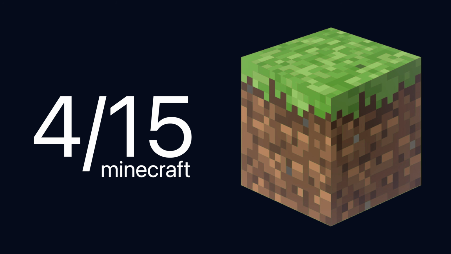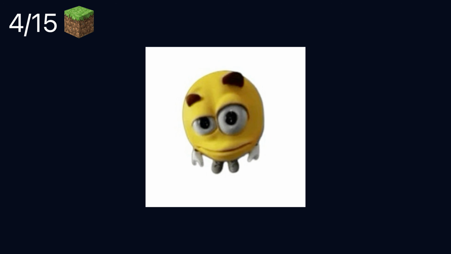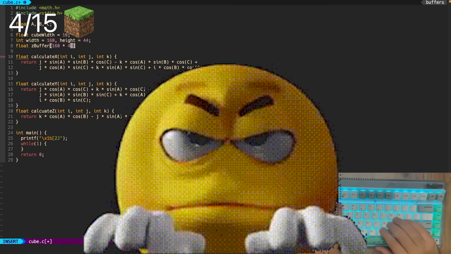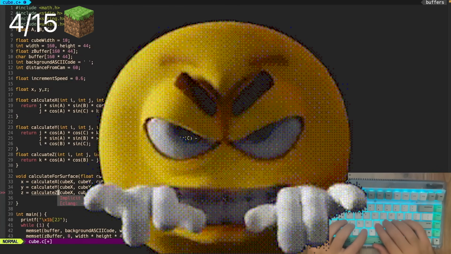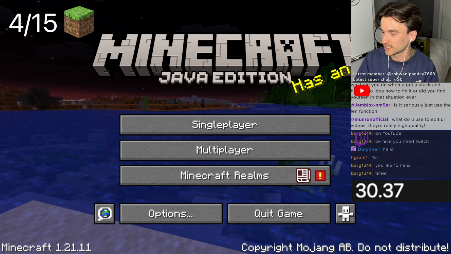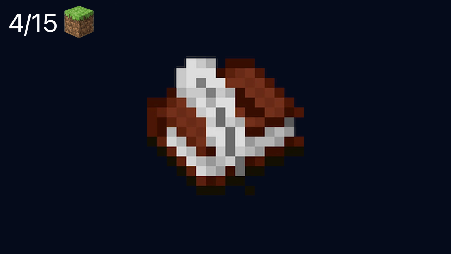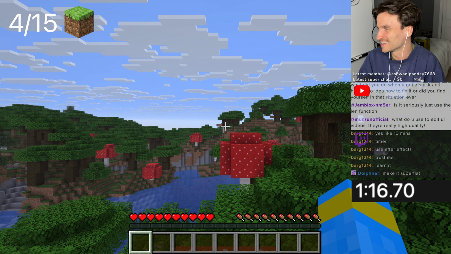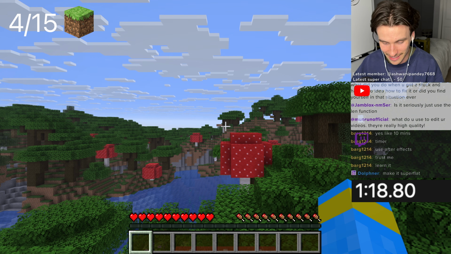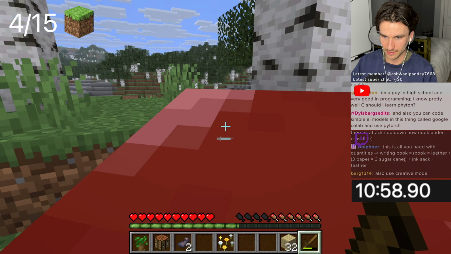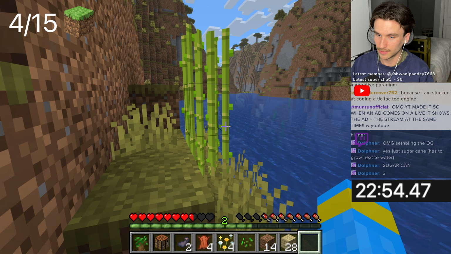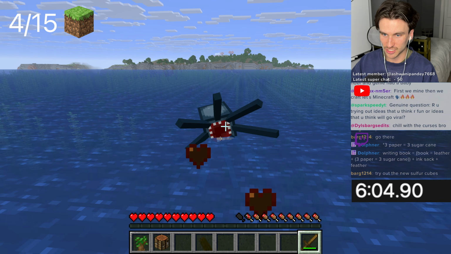4 out of 15. You guessed it, it's Minecraft. Buckle up. All right, so you might be asking yourself how I'm going to write code in Minecraft. Well, there's actually a way to write and save text in the game, the book and quill. But to make the book and quill, I had to start a brand new survival world and gather all the materials from scratch. I killed cows for leather, chickens for feathers. I had to collect sugarcane to make paper, and I had to find a squid for the ink sack.